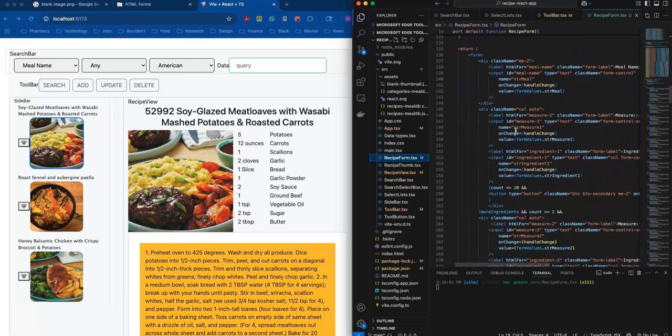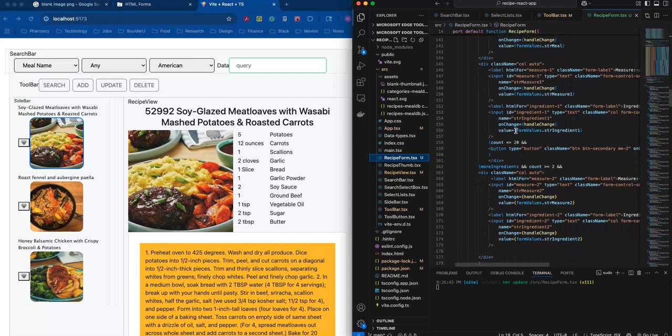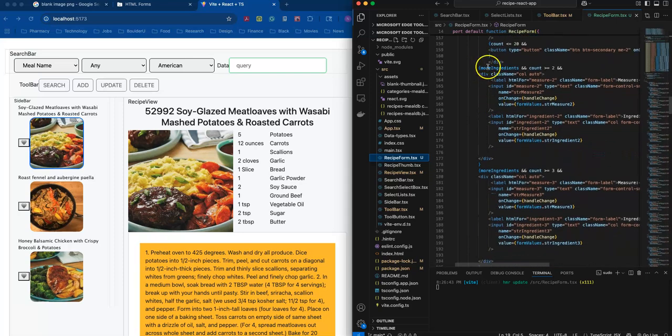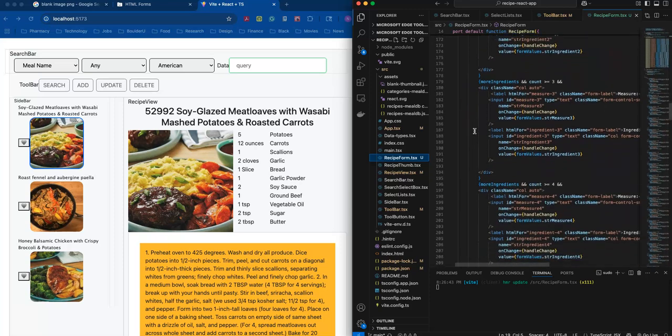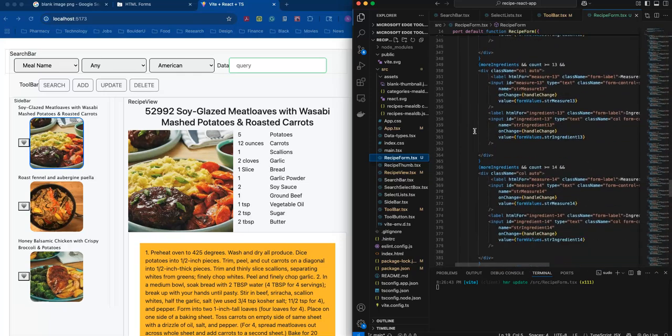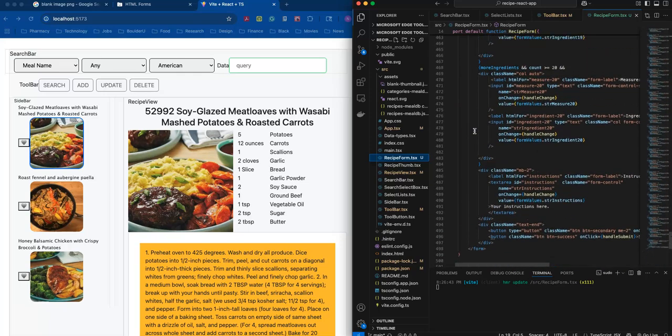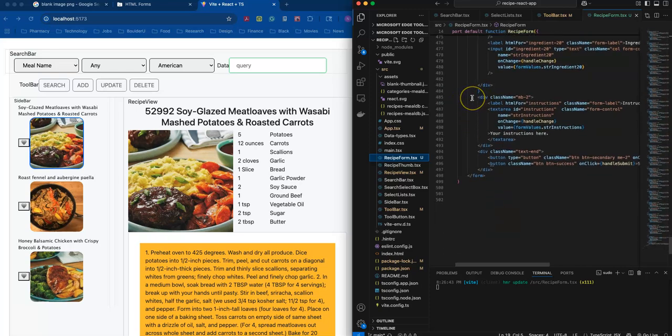And this is my JSX for my form. I have all of these form values, and here I'm using the more ingredients state variable and the count state variable and a value to determine whether or not I'm going to show each set of measures and ingredients. And I do that for the entire form. And then I have instructions here at the bottom in a text area and buttons at the bottom.